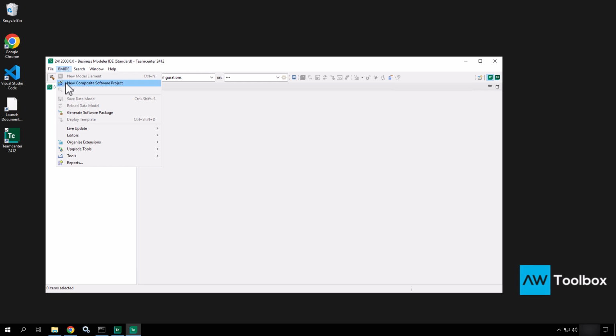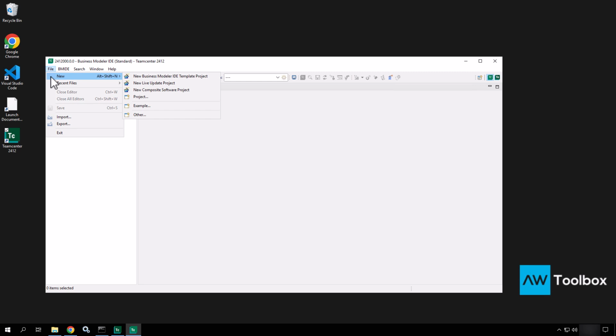BMIDE gives us the ability to create like a new composite software project, which is more primarily used for development. We can generate a software package, but you need a project to do this. And then there are ways I can interact with the project. So this is more after you have built it, whereas file new would be how you build it new. If I come in here, I get new Business Modeler IDE Template Project, which sounds great.